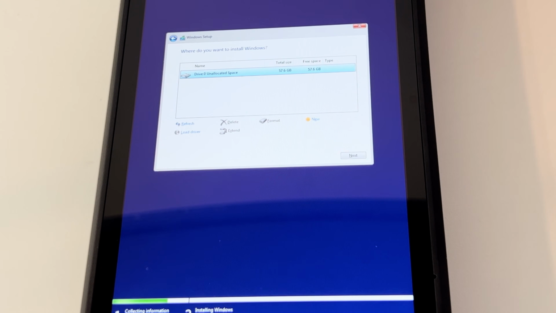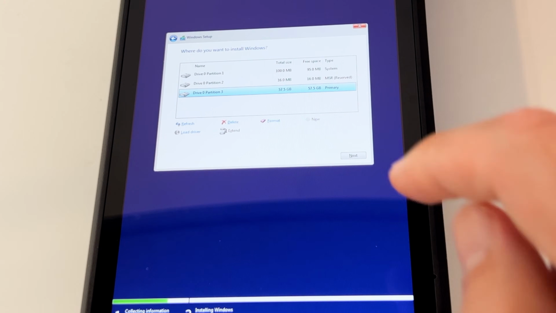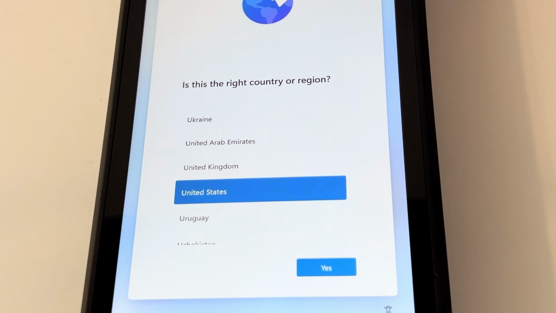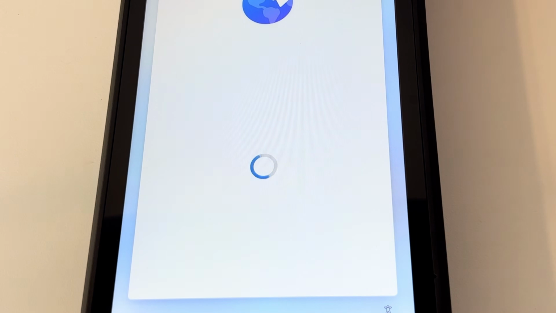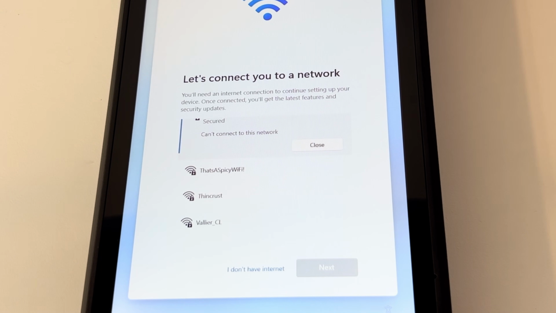Then hit New to create the Windows partitions on your empty drive. Hit Apply and then OK, and Windows will create the partitions it needs. Then hit Next and wait for Windows to finish installing. When it's done, the deck will reboot and you can finish the installation. All right, choose your country, choose your keyboard layout, skip the second keyboard layout, select I don't have internet because we don't have the Wi-Fi drivers installed yet. Select continue with limited setup.